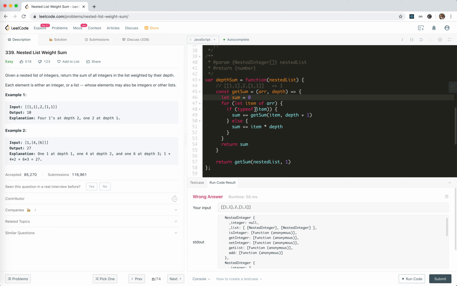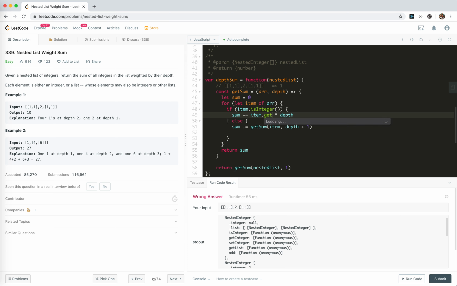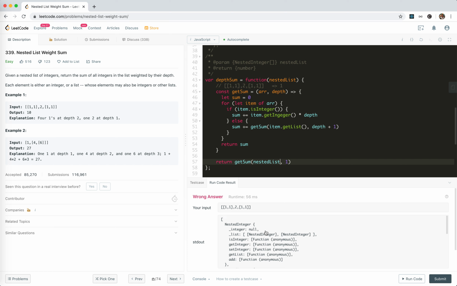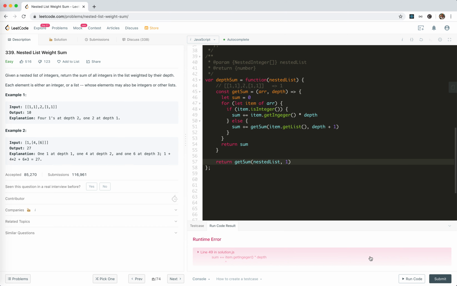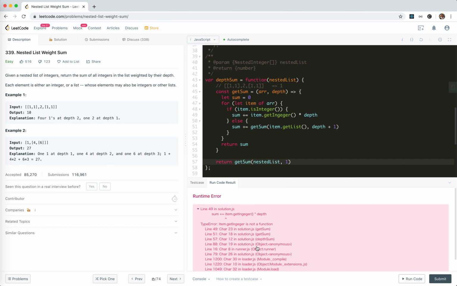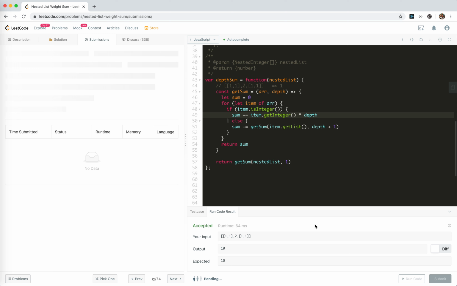So for let item of nestedList, if item is integer, we just do this, right? So the item getInteger, and this will be item getList, and so we use this. This is the array. Yeah, it should work. Still not right. getInteger is not a function. Ah, typo. Cool. Let's submit.